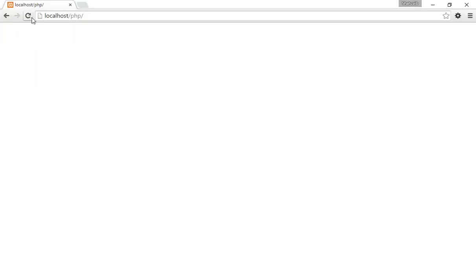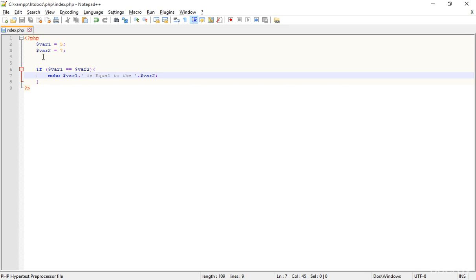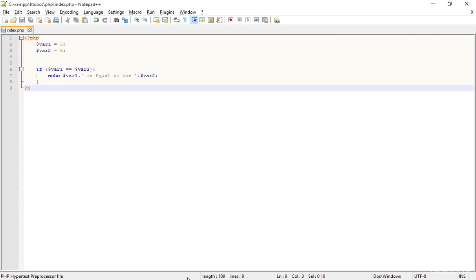Just refresh it, and now we're getting nothing. Why are we getting nothing? Just because var2 and var1 are not equal to each other. So here I'm typing 5, and right now var1 is 5 and var2 is 5. It means this condition is true now. So if this condition is true, then this block will run. Go to the browser and refresh it now. 5 is equal to 5. Perfect. That means we just got the result.